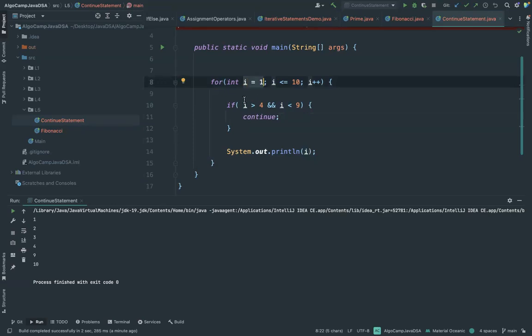Then i is equal to 6, 7, 8, 9. All will have continue. Last is i is equal to 10. This condition is not satisfied, so you execute it. So the moment you come across continue, it just skips that particular iteration and moves to the very next iteration after that. Okay, that is exactly what the continue statement is. Clear to everyone?